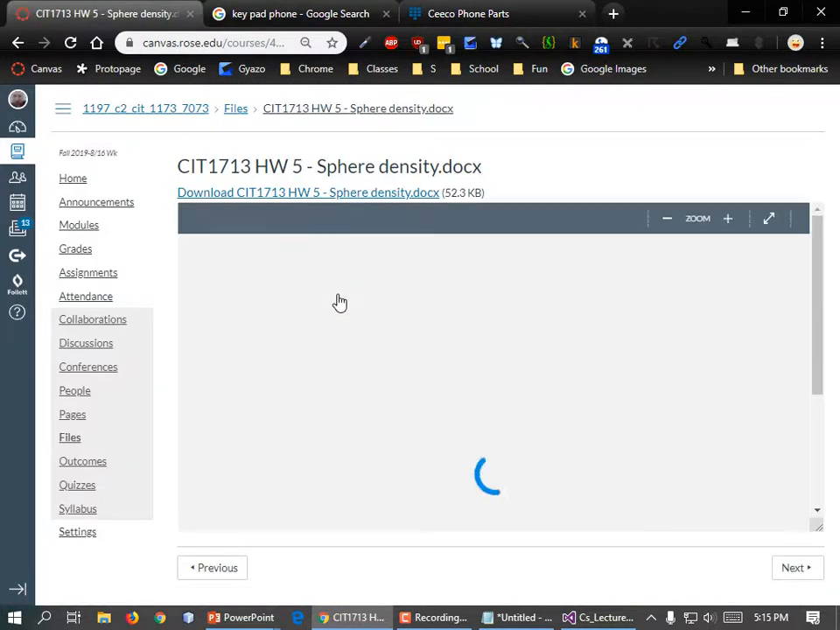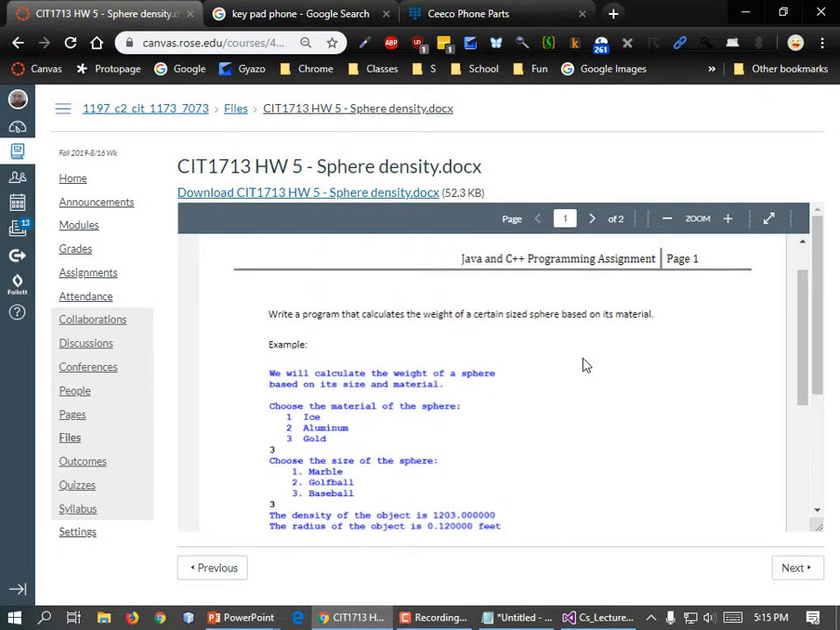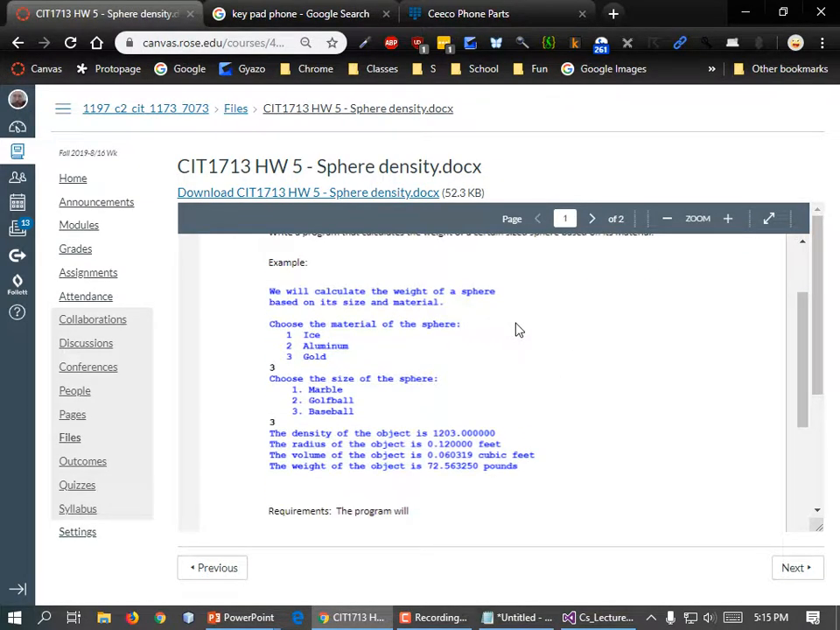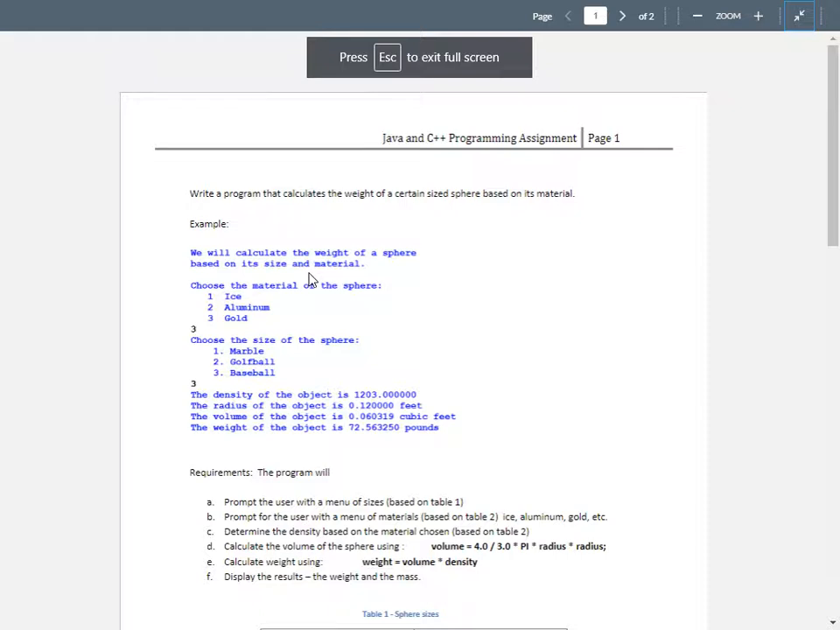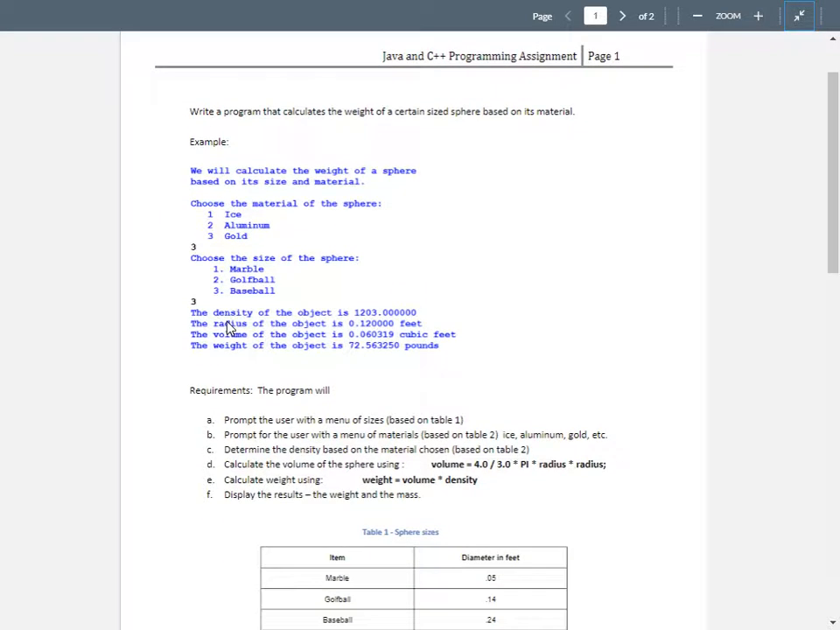And this will look real familiar, assignment. So we're going to write a program that lets us calculate the weight of a sphere based on its size and its material. If it's a small sphere and it's made out of water, it's not going to weigh as much as a big sphere made out of gold would be. So the way it works is we will present a menu of materials, ice, aluminum, or gold, and then we will choose the size. Is it a marble, a golf ball, or a baseball? And then based on that, we're going to calculate the density, the radius, the volume, and the weight.